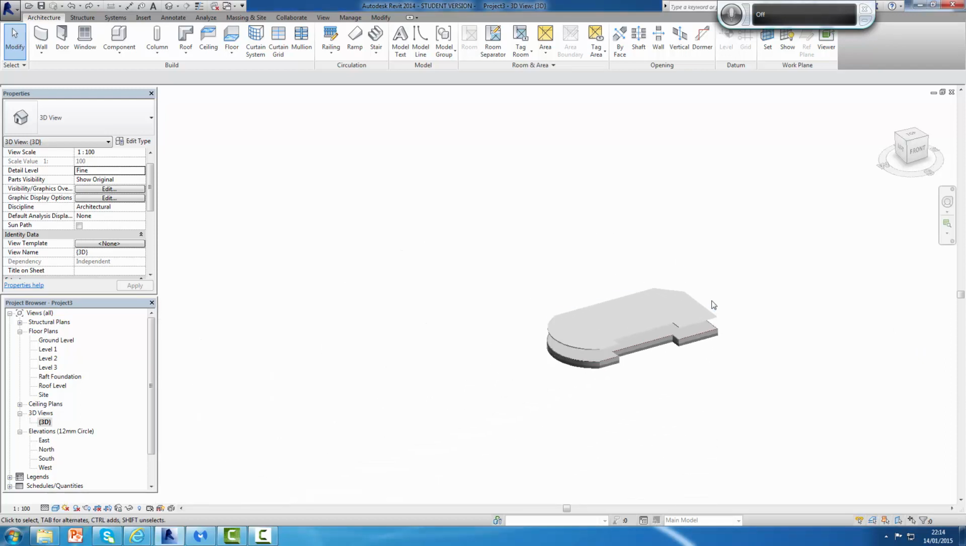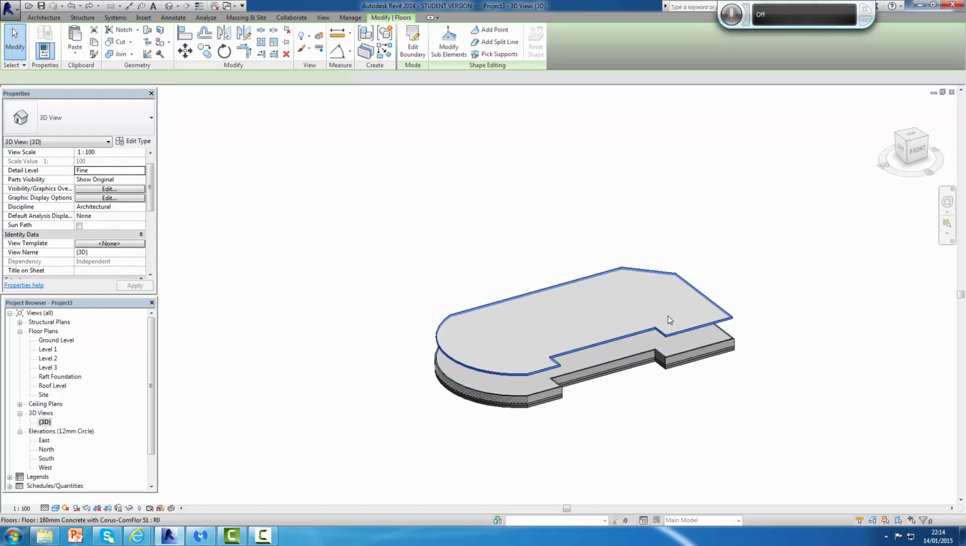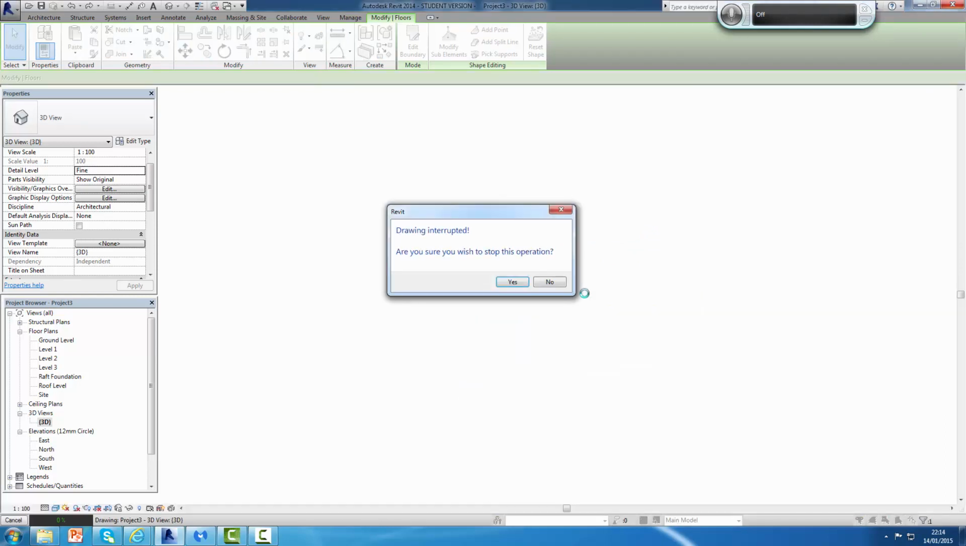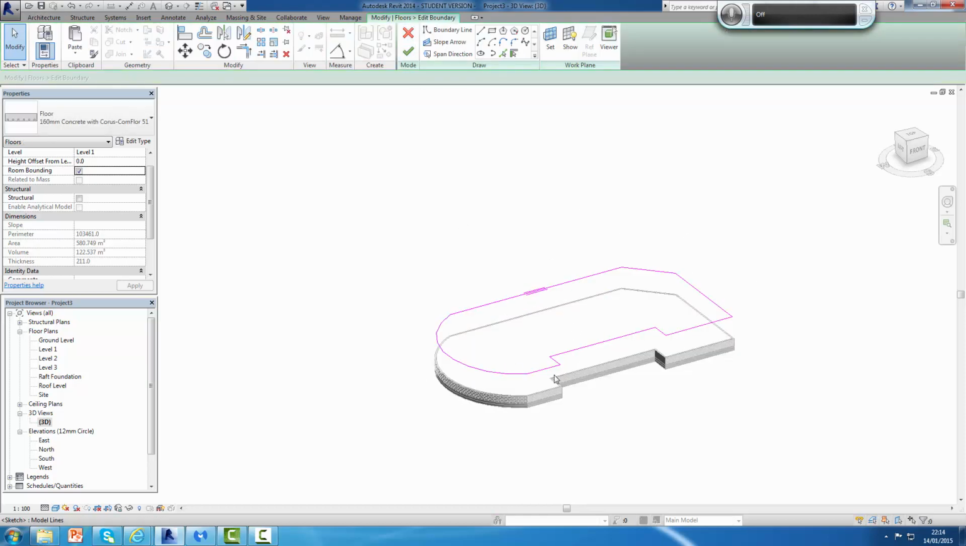So now I've got this particular floor in there. What I want to do now is create a balcony on that particular floor. So what I'm going to do is pick that floor. It's highlighted that particular floor there. Okay, so I've highlighted it and moved up, and I'm going to edit boundary. Okay, and as you can see now, I've got the edit lines on there.